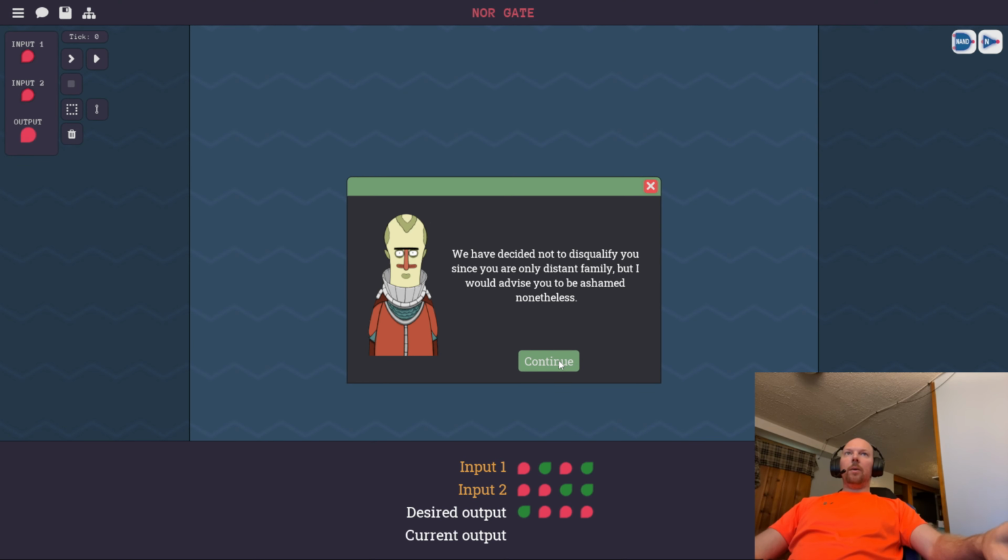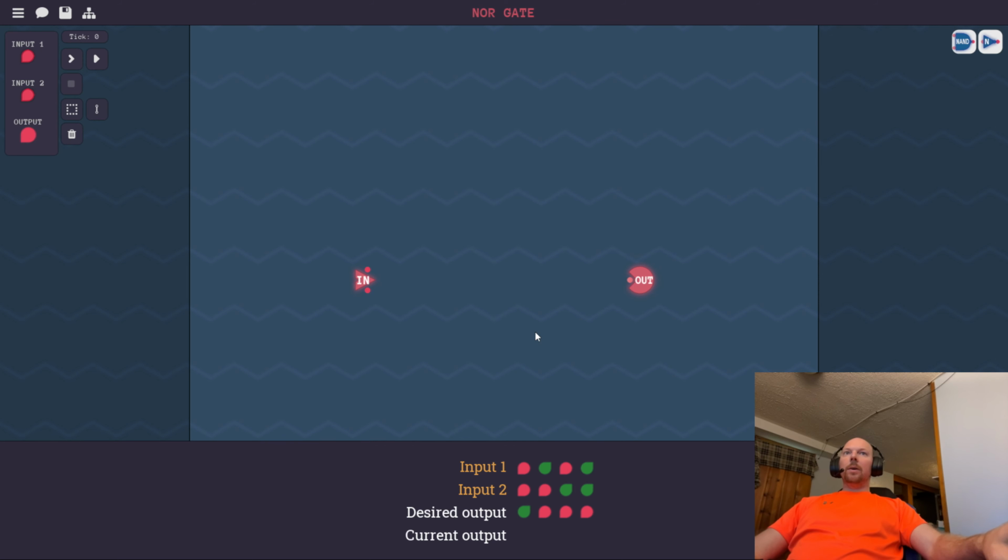All right, now we get a NOR gate. We have a NOR gate here, and what we need to do is build this with NANDs and a NOT gate. Okay, well, first thing we're going to do here, can we drop multiples of these? Yes, we can.